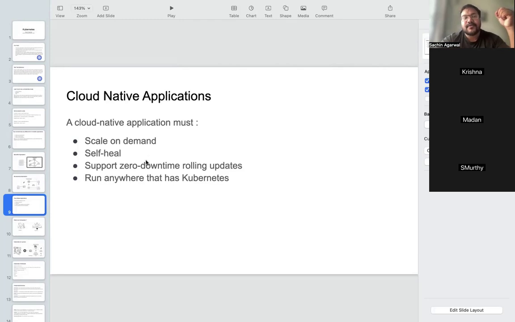Support zero downtime rolling updates. It means there is an incremental update. For example, you install your WhatsApp, right? After you have installed WhatsApp, for any new update of WhatsApp, it never says, hey, we are bringing WhatsApp down and then you have to install a new version, right?